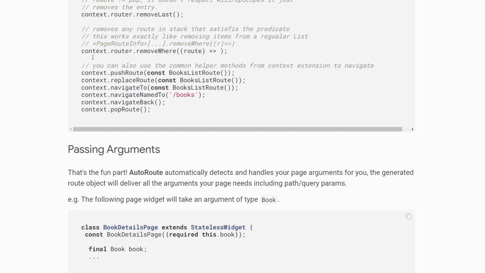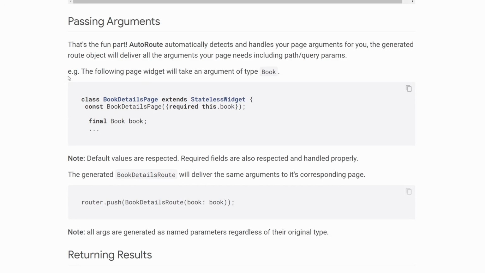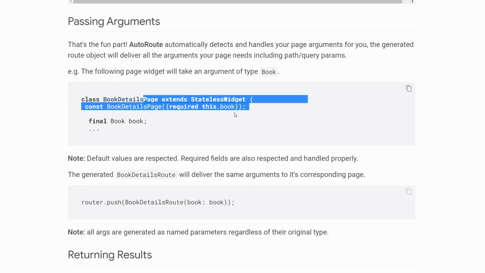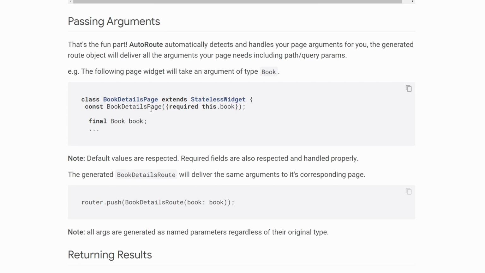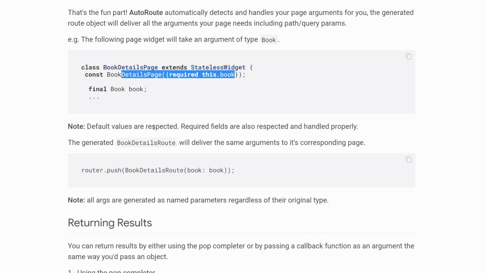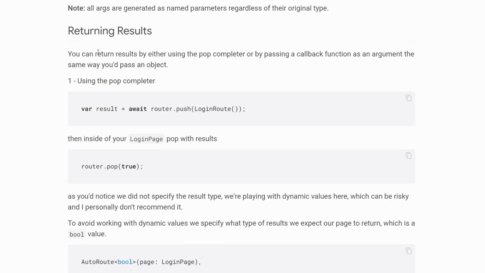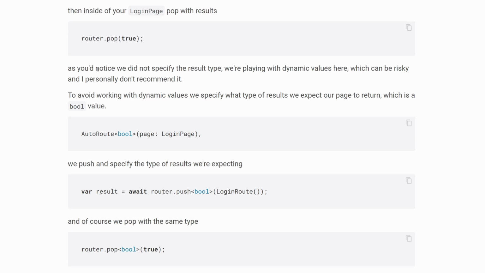So then if you look down here, we have this couple of extension methods I mentioned. So we have this router extension method on context, but also we have things like push route, replace route, navigate to, and so on. Then you have also an option to pass an argument to a route, and this is super simple. You just define your page with an argument, and then basically everything will be already generated for you by the code generation. You can also get returns, so you can push something on stack in order to get some response, so this is also supported over here, and you can return a value that you want in the pop method on the router.